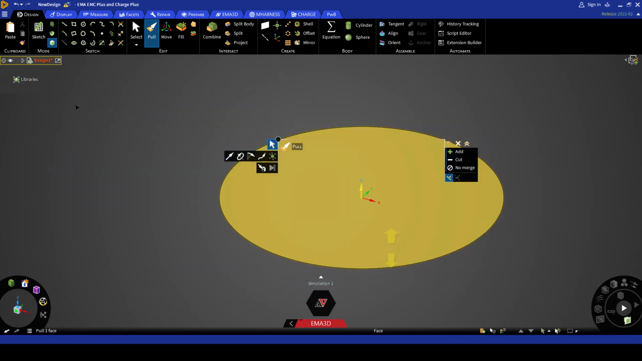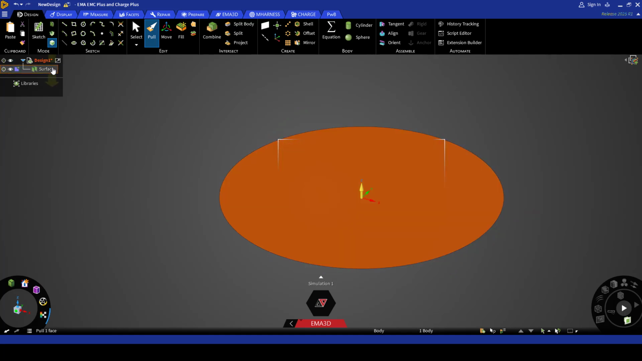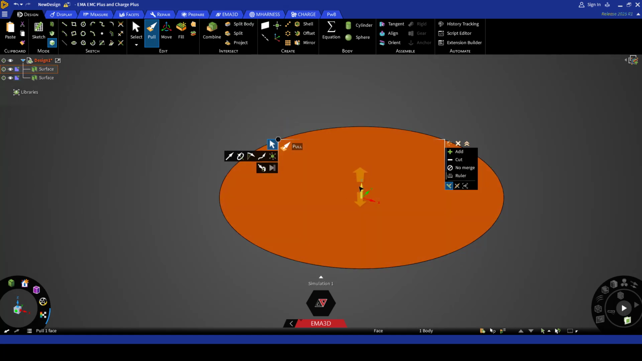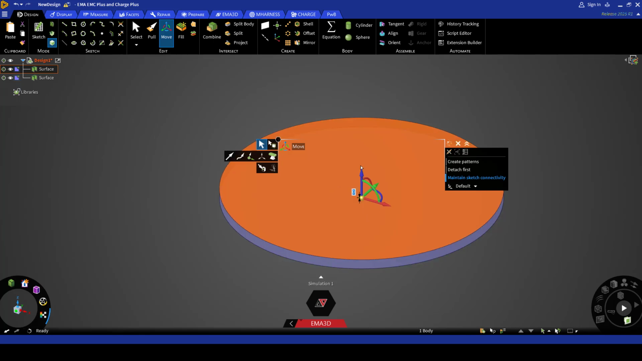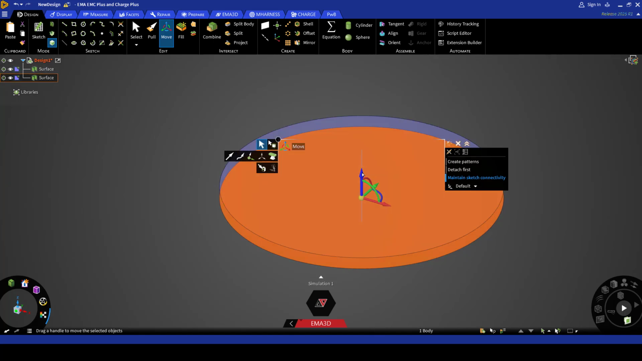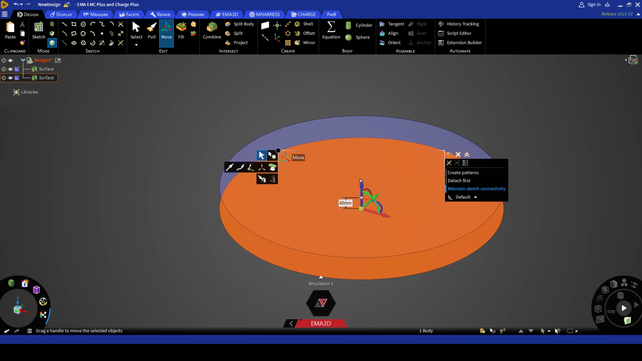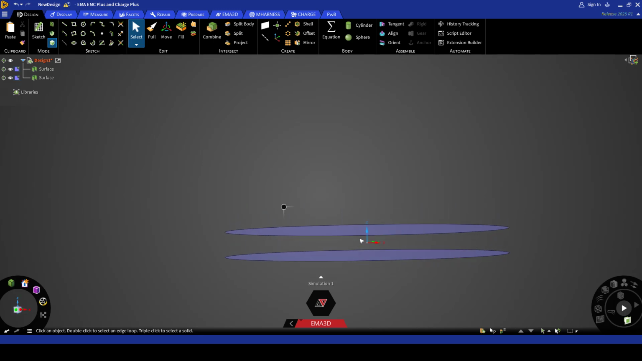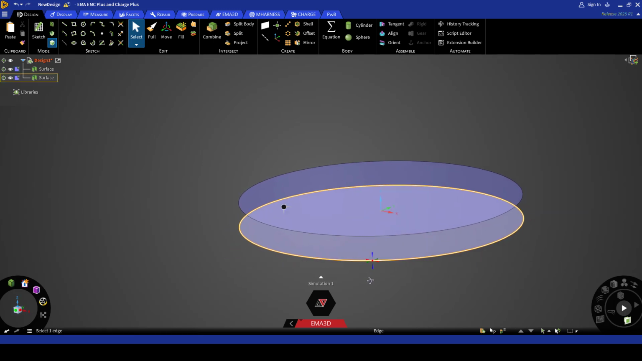Now if we go to design one and expand it, we can see the surface and we can copy and paste it to create the second electrode. Here I want to create 80 millimeters spacing between the electrodes, so I'll move the first electrode 40 millimeters up and I'll move the second surface 40 millimeters down. So now we have our electrodes with 80 millimeters spacing.